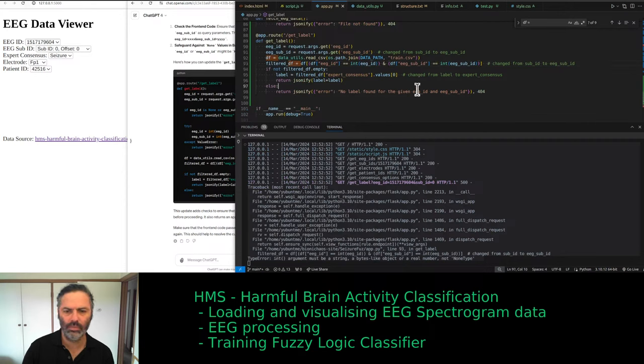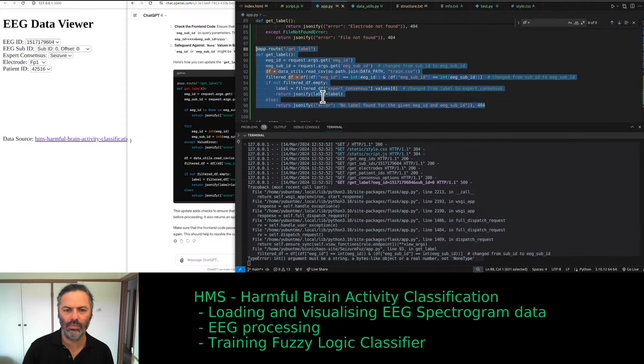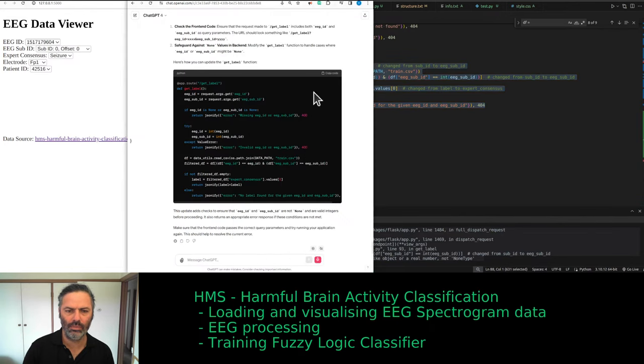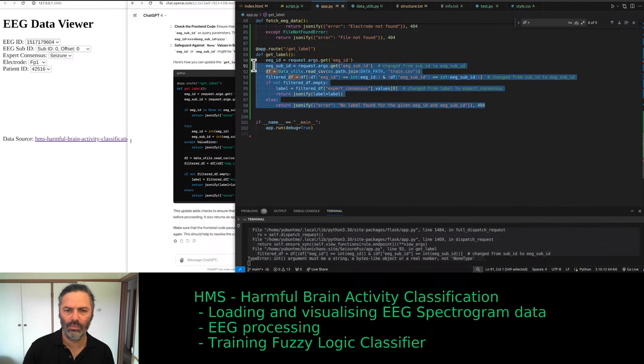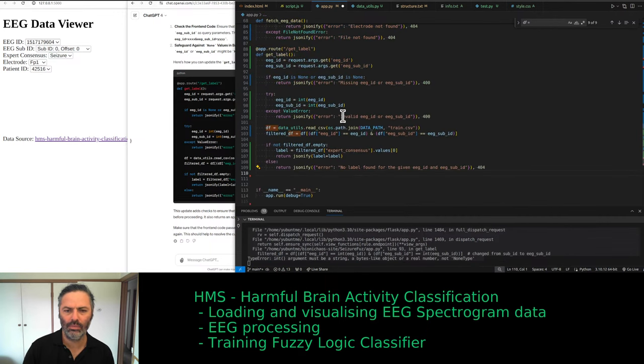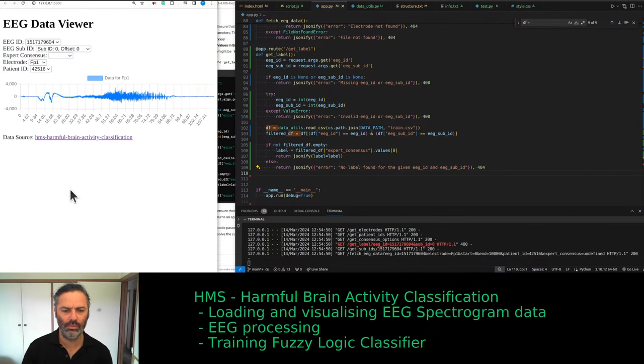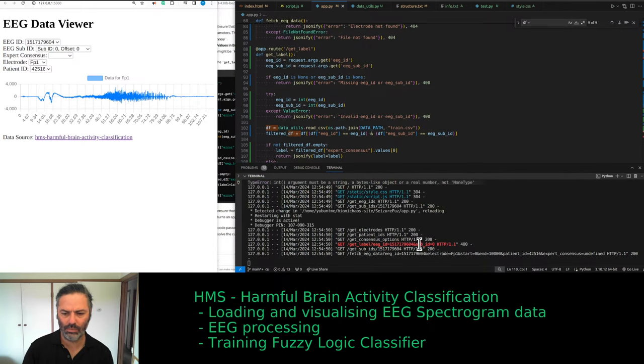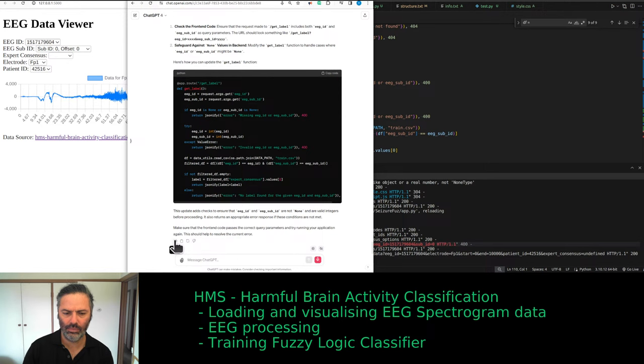Got it. The error you're encountering now, TypeError: int() argument must be a string, a bytes-like object or a real number, not NoneType, suggests that either eeg_id or eeg_sub_id, or both, is None. This typically happens when the expected query parameters are not passed in the URL, or the names used in request.args.get don't match the query parameter names in the URL. To resolve this, let's do a couple of things. One, check the front-end code. Ensure that the request made to /get_label includes both eeg_id and eeg_sub_id as query parameters. The URL should look something like /get_label?eeg_id=XXX&eeg_sub_id=YYY. Two, safeguard against None values in the backend. Modify the get_label function to handle cases where eeg_id or eeg_sub_id might be None.